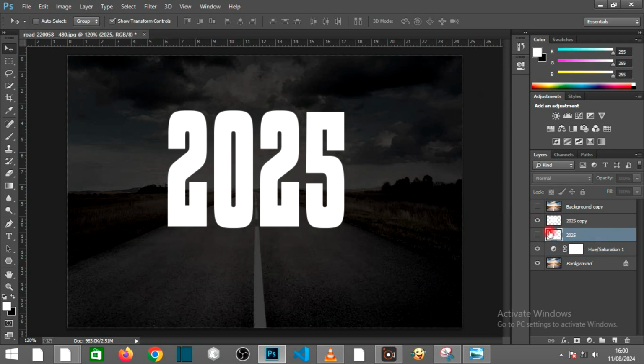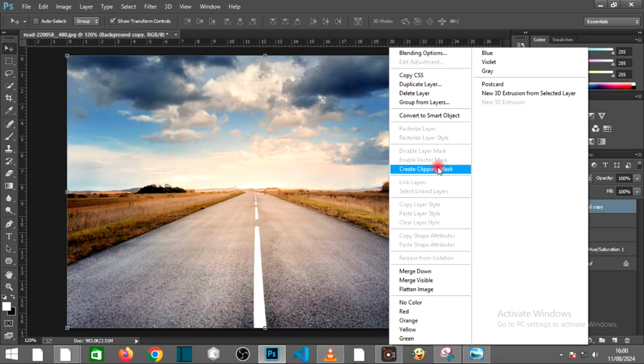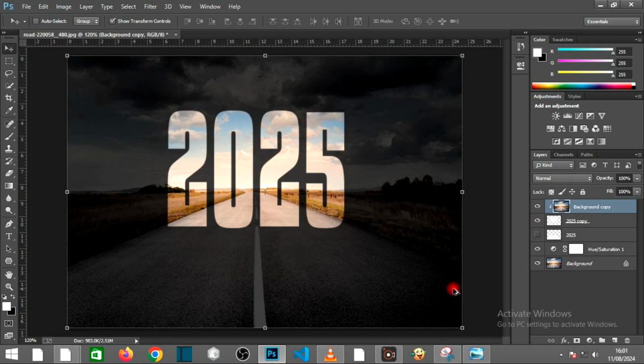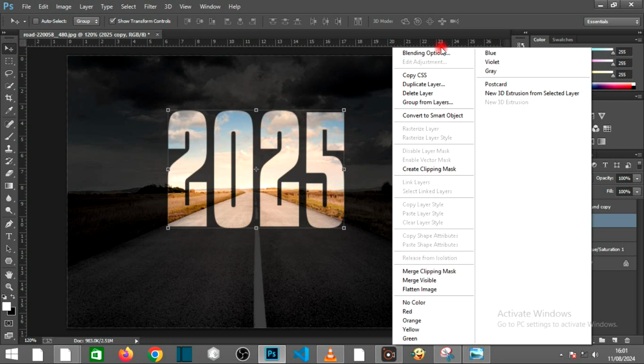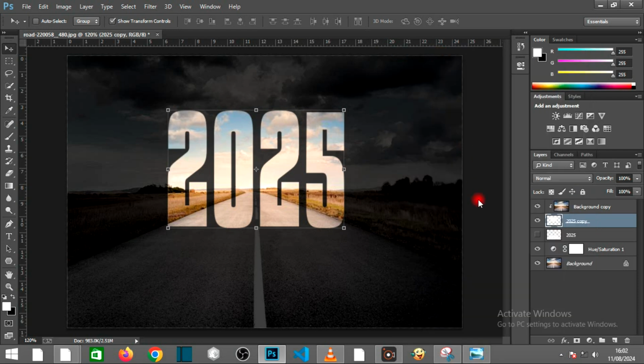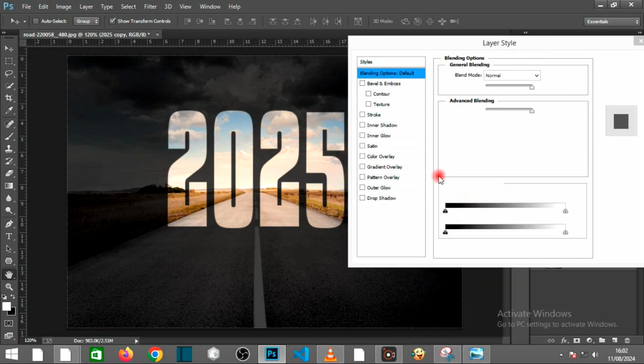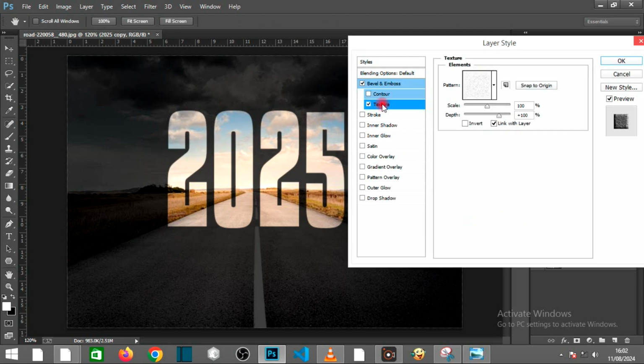Click on the eyeball to hide the layer. Click on the eyeball to make the top layer active. Right-click and select Clipping Mask. Right-click and select Blending Options. Select Stroke and Inner Glow.